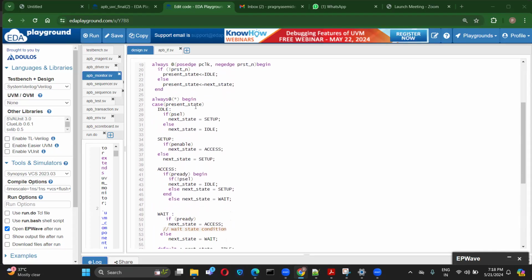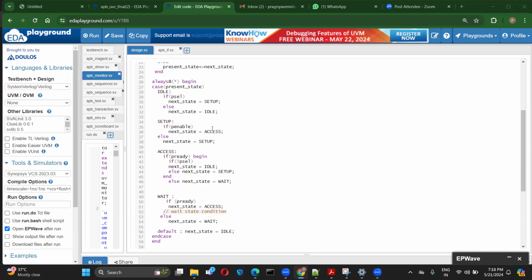So we have taken something called case of present state, and if it is idle, these are nothing but the conditions mentioned in the protocol. If P select is high, it means that at the next clock it can go to the setup state, right? So the next state will be setup only if P select is high. Otherwise, it has to go to the idle state, because P select is zero only in the idle phase. That's why in the else part we have mentioned it this way.